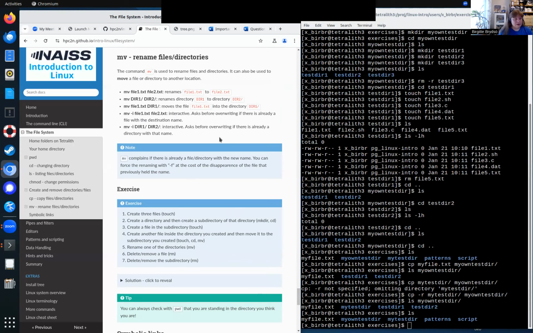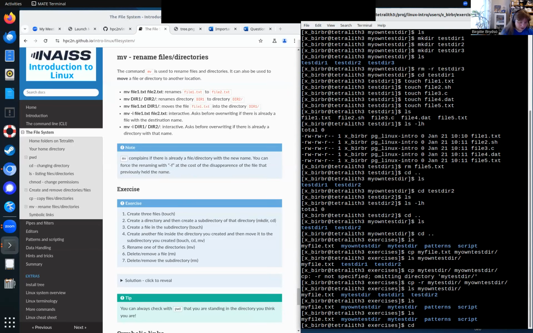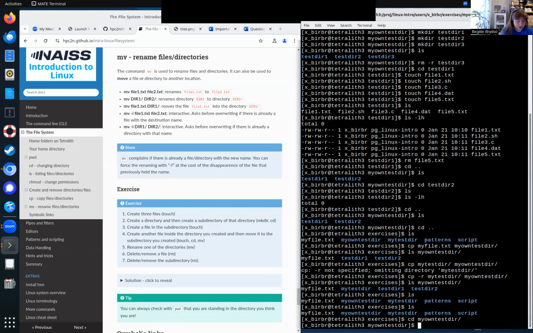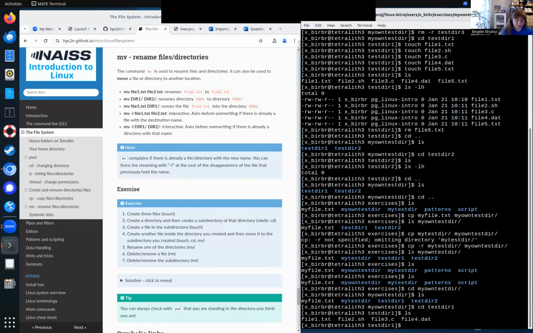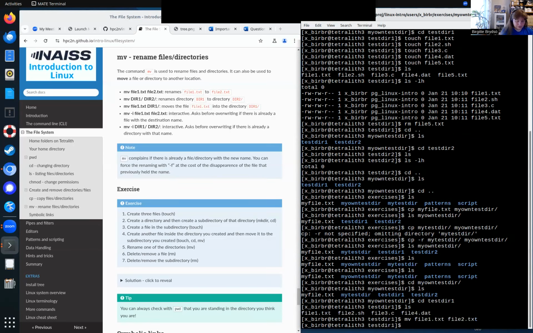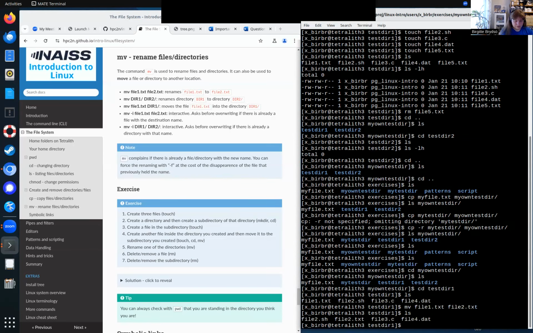If you want to rename files and directories, then you use the command mv for move. You move the file 1 to file 2, for instance. So let us look here. Let us go into my own testdir. Let us go into testdir1 because we have some files there. And I'm now going to rename file 1 to be file2.txt. As you can see.